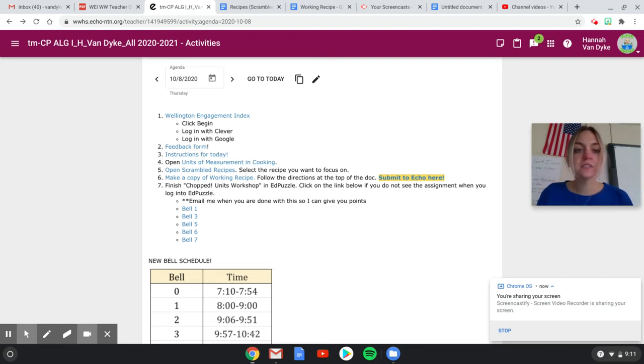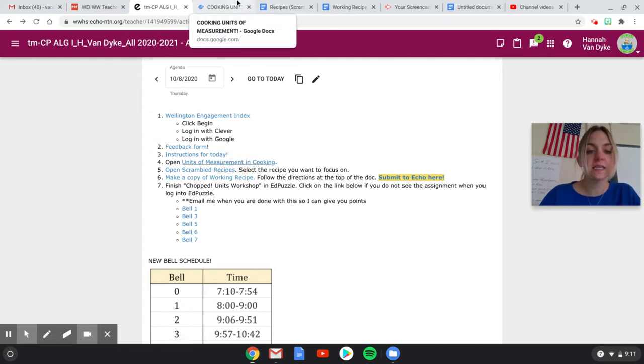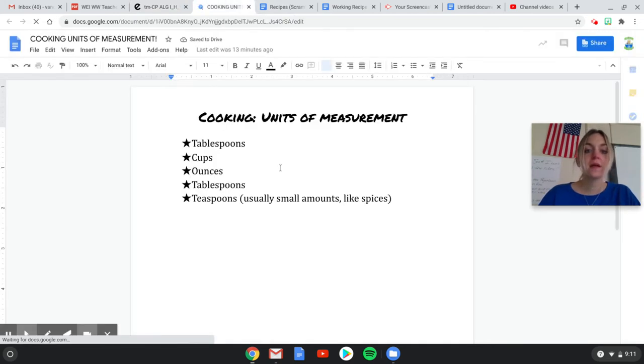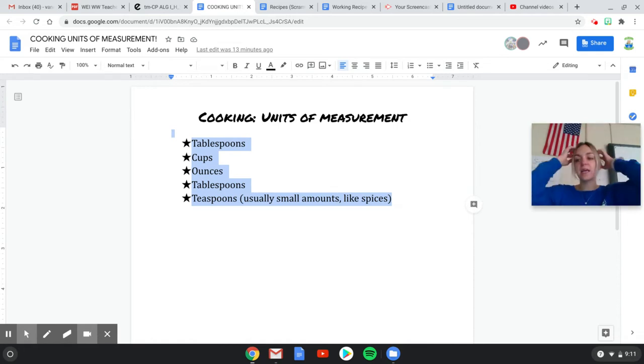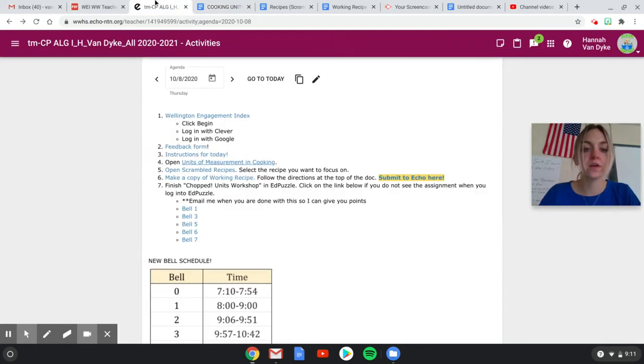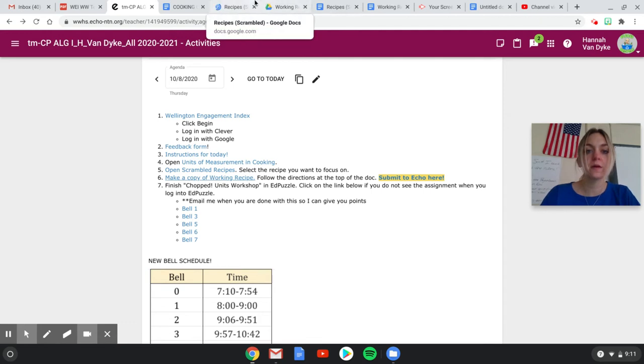Okay, so these are instructions for how to complete the working recipe benchmark. If you're completing this on a different day, you need to be on October 8th's agenda to have all the links to finish this. The first thing you're going to do is open this unit of measurement in cooking. These are the measurements that you are going to be using today for your recipe. The next thing you need to do is open the Scrambled Recipes and make a copy of working recipe.